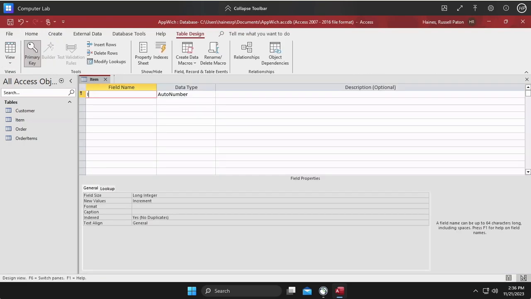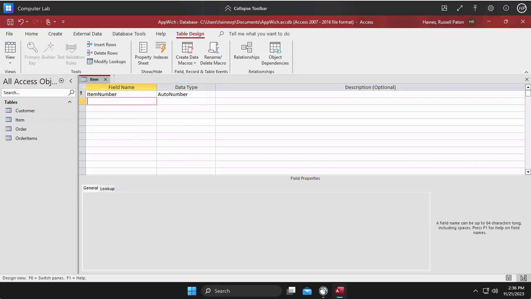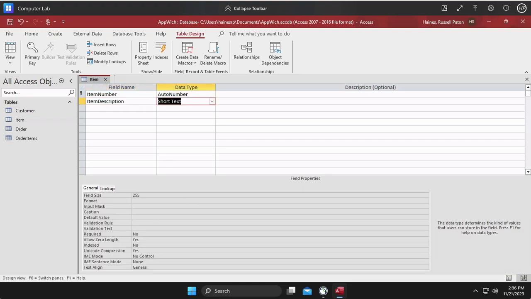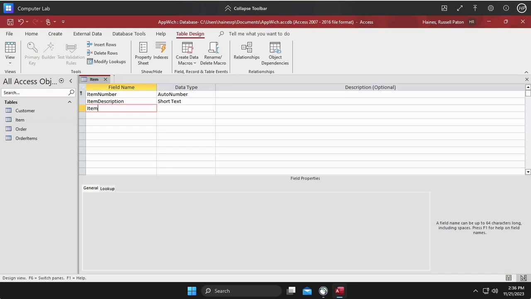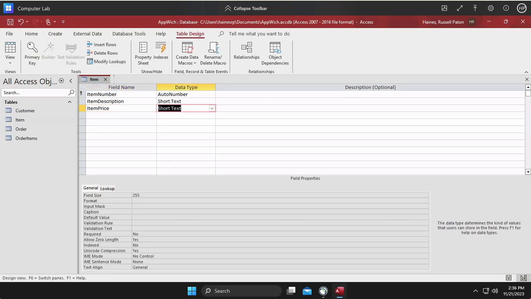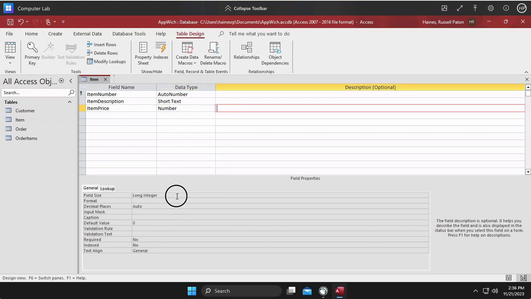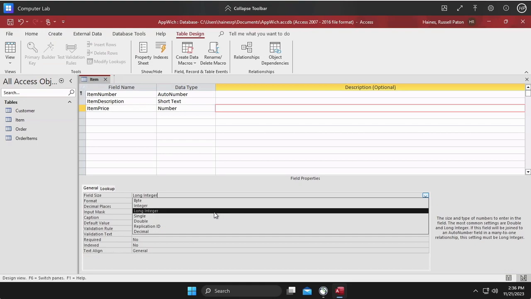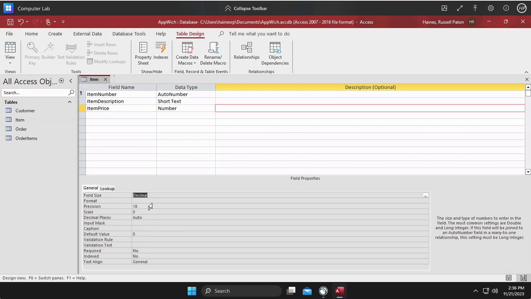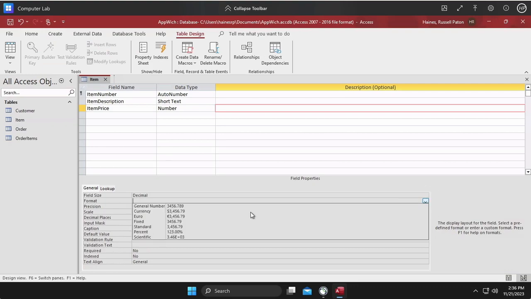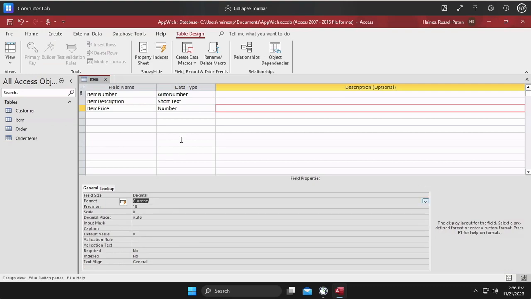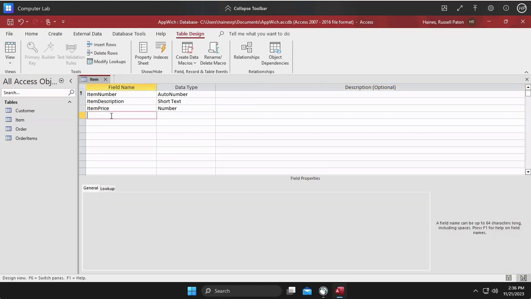Here I have item number, and here's me not being consistent in my number or my letter naming convention, which is not good. Item description, short text is fine there. Item price, and then that's going to be a decimal. Oops, that is a number then. This one is not an integer here, it's going to be currency. I think they have a currency type in here. No, they don't. Decimal. Format, is that going to be currency? Yeah, we'll make it all pretty. Look at that. Item price is a number.